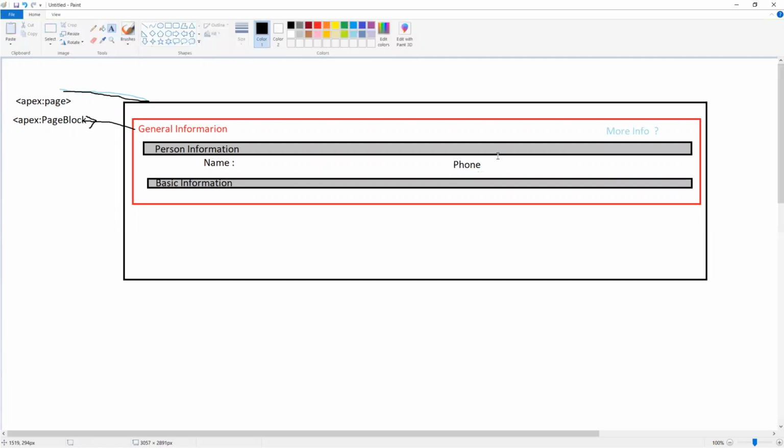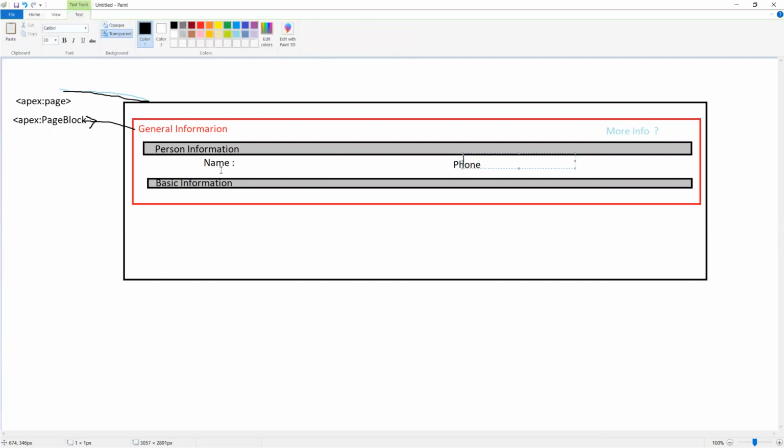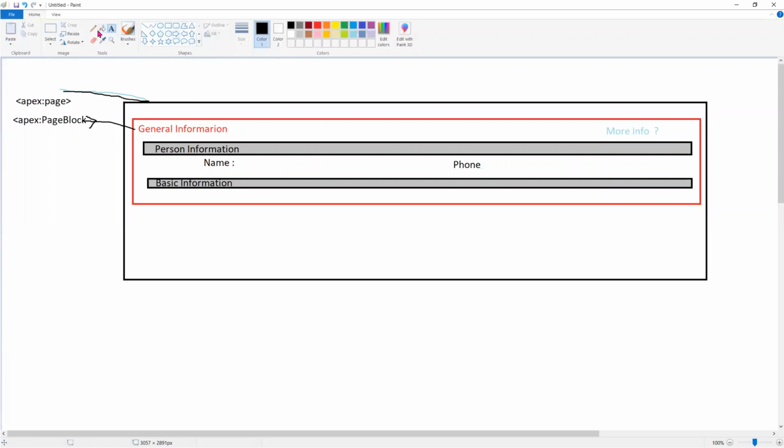I can add it here or I can add it below the name also. I can add it below the name. For example, like this, I wanted to add. In this case, as soon as I create a page block, within the page block, I can mention the title, I can mention the help URL and help title.